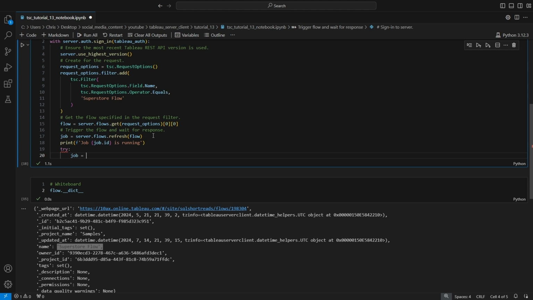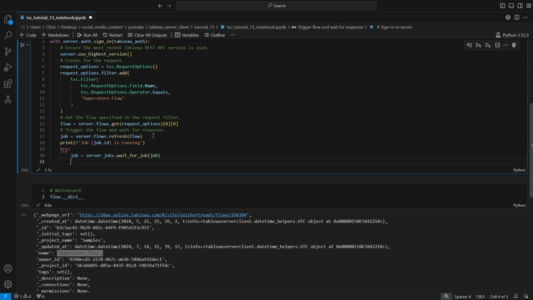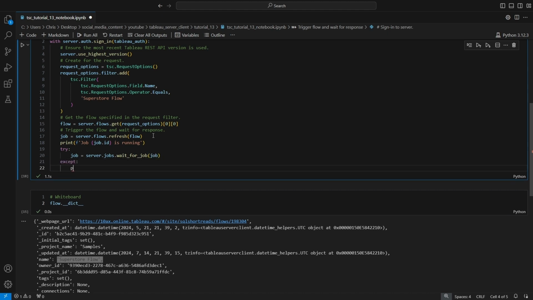Say job is equal to server.jobs.wait_for_job. This is going to be the polling process. Let's continuously request that the server tells us: did it complete successfully, or did it fail? Was there an exception? Is it in progress? And so on. Then in the except, we're going to say response is equal to job failed, and we'll print that response.